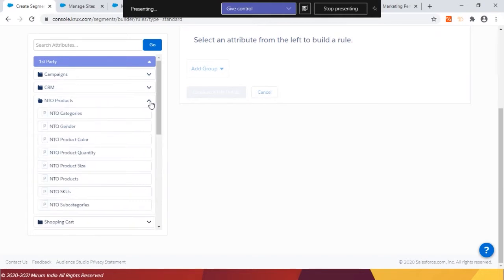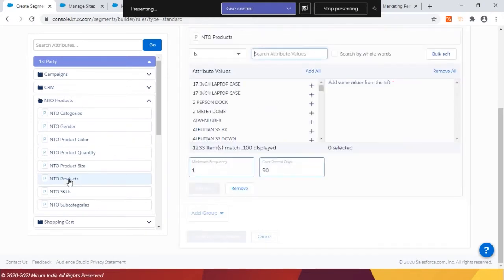Let's go ahead and create one segment, and we'll keep in mind the kind of search that we did on the website, and create a segment for people who have looked at backpacks. Right? And as you see, most of the values which are present on the NTO retail website are present in the form of attribute values.